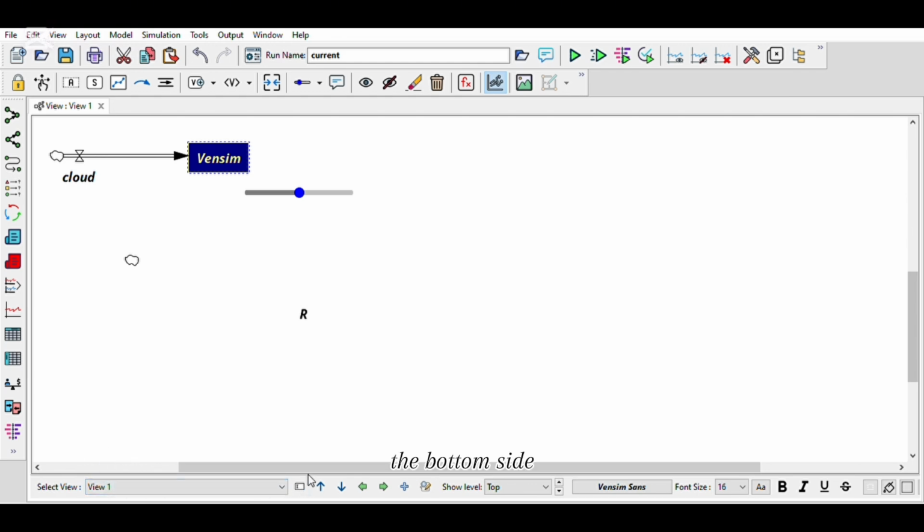Let's go to the bottom side icons. First is rename current view. Its purpose is to rename the active view or diagram. Its use is it helps organize and label views to make them easily identifiable, especially in multi-view models.